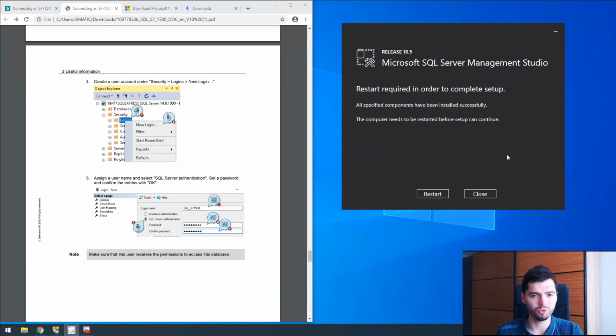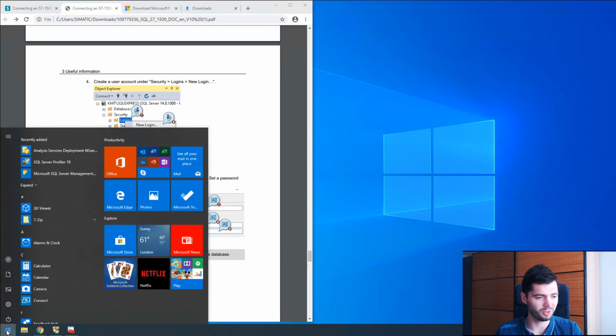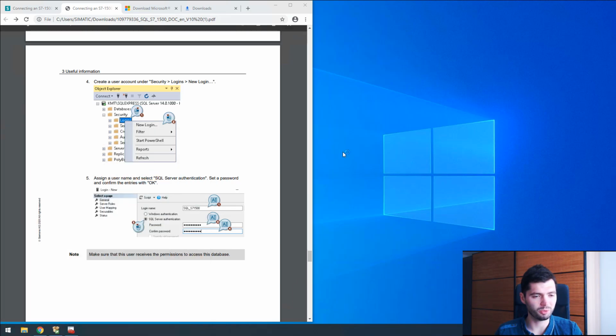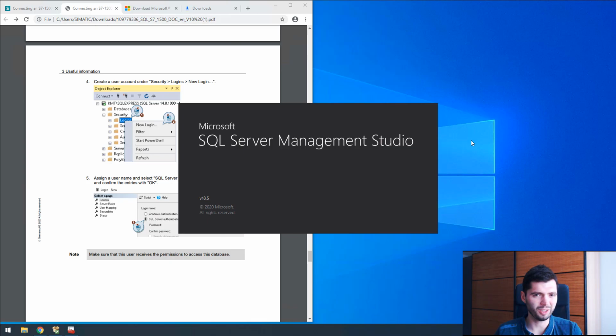The management studio installed, but it wants us to restart the PC. Let's see if we can not restart it. So there's our Microsoft SQL Server Management Studio. Is it gonna let us in? Come on, let me in. Of course, if this doesn't work, then we just need to restart the PC. It's not a big deal, it's just a minor drawback.